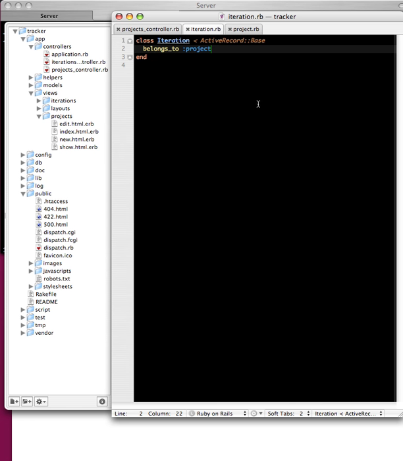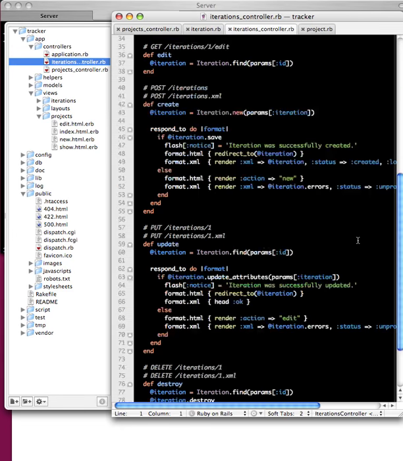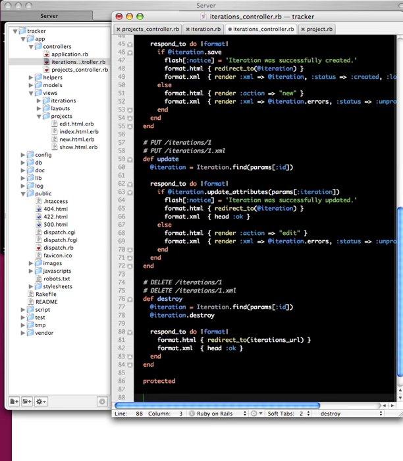And now we'll go and make modifications in the generated controller. The iterations controller, the scaffold-generated controller, does not really know anything about it being nested. We'll create a protected method, find project. Here you'll have your finder. You need to look up the project.